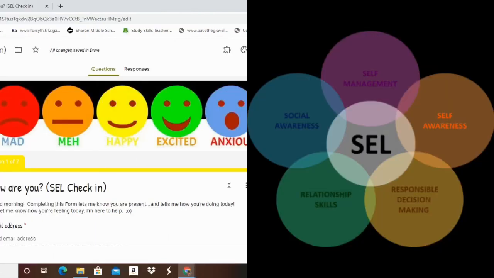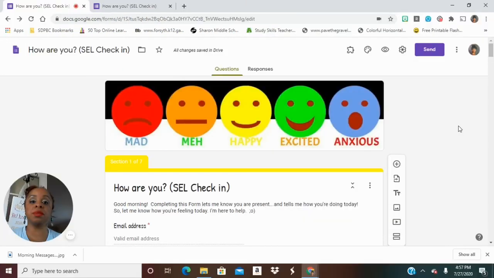So SEL is social emotional learning. We know, especially now with our students having been home quarantined for quite some time, and some students who are going to continue with the process of online learning, that there have been some instances where the students really need another layer of support. It's reaching out to students to find out how they're doing and checking in with them.